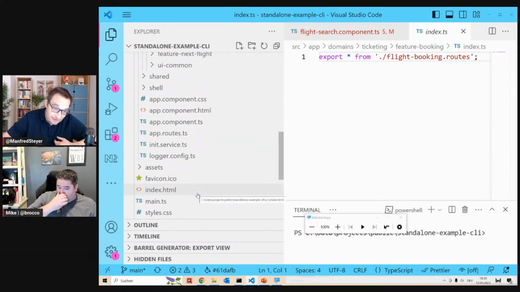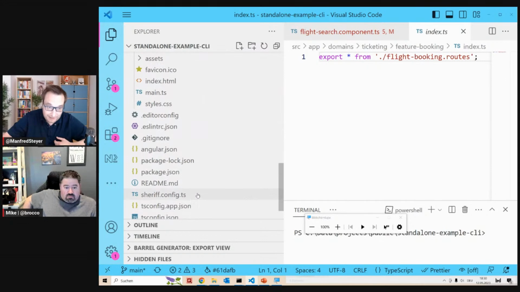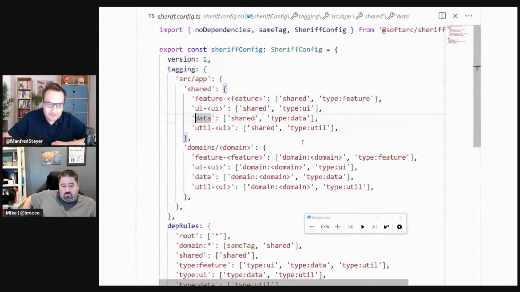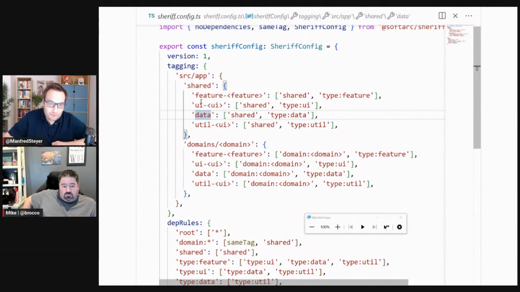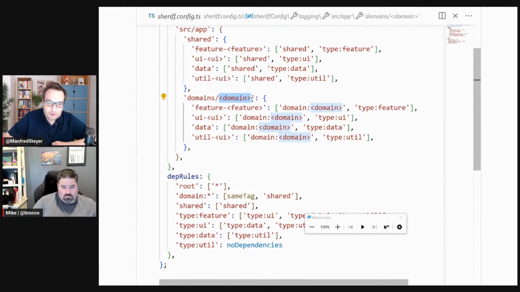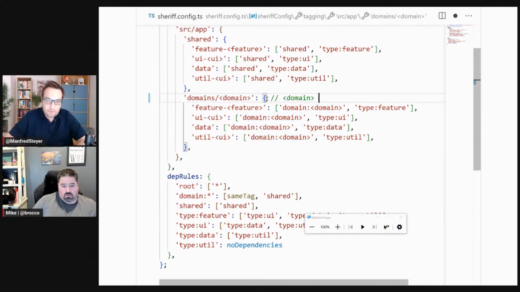And then there is a little tiny configuration file, the Sheriff config. However, it's also quite slim. This is everything. It tells you, for instance, let's have a look here, that everything in the domain folder is a domain of its own. Each and every subfolder of domains is a domain of its own. So this here plus domain is just a placeholder. In this case, it stands for, let's say, ticketing or check-in.